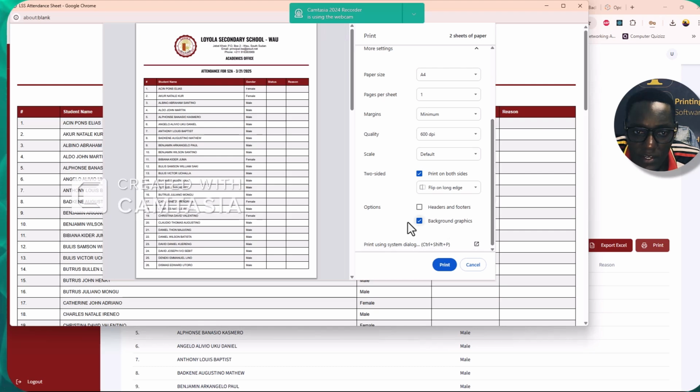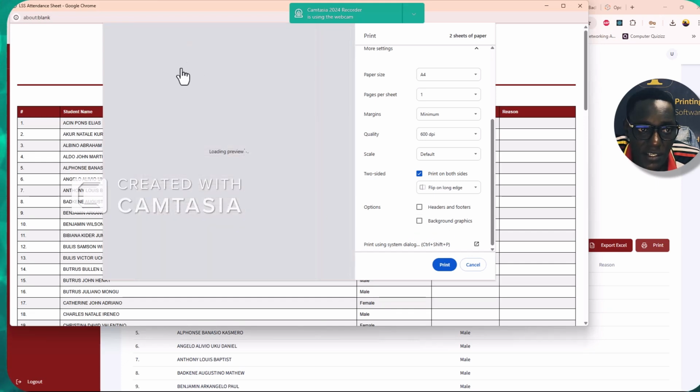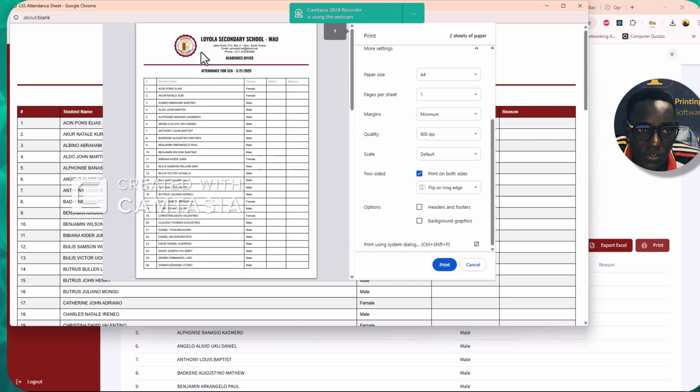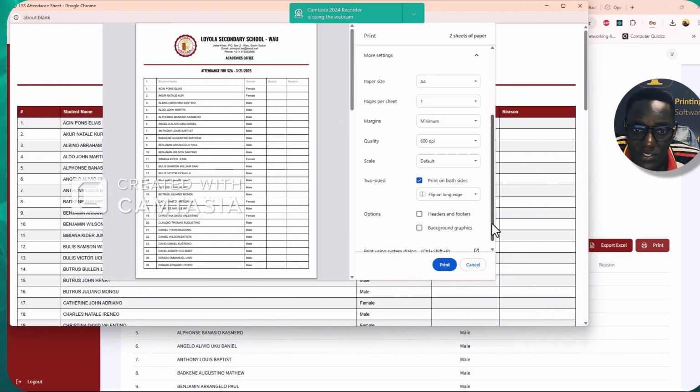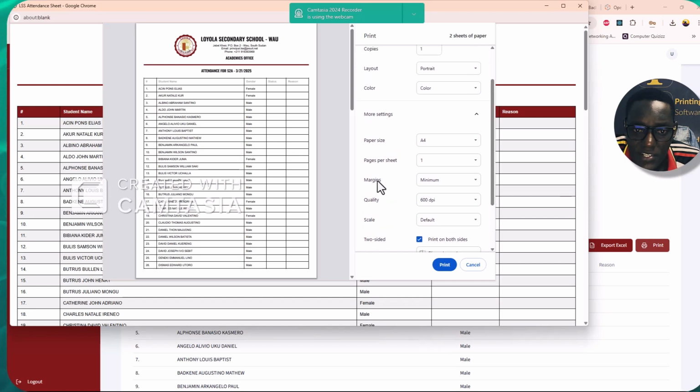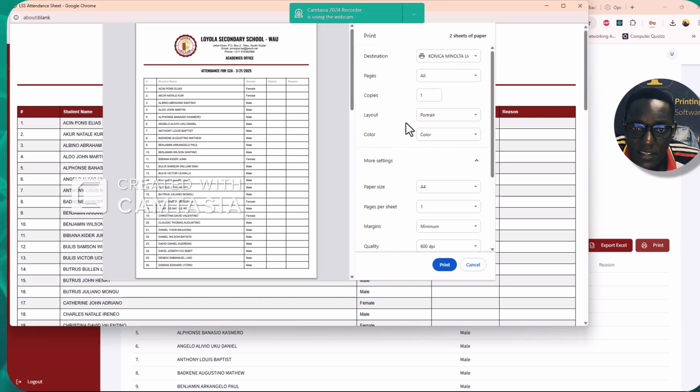If the image is not showing, make sure this option is enabled. If you don't enable background graphics, you will not see the school logo. Okay, it is showing for me, but in most cases it usually fails to show. I think that's all. The rest, the margins, you can use minimum margins. You can use 1 page per sheet, and these other settings are okay.